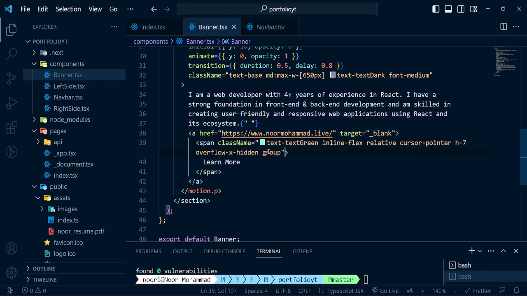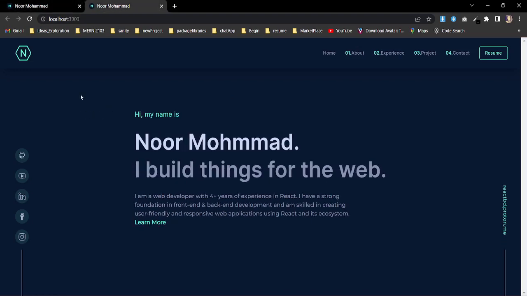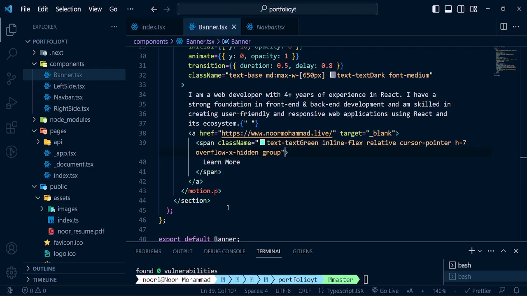And by default, we are making a group text, because as you see, whenever we hover on that, something happens, right? So these things we need to create. To create that one, and also by the way, we are making it relative because that one we're going to make an absolute one.